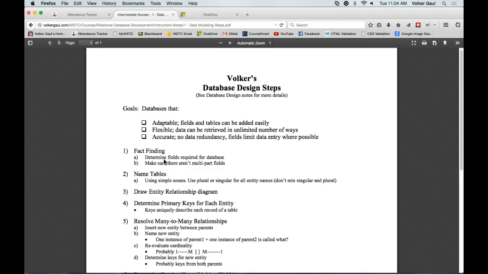First and foremost, fact finding. What do you want in this database? Tying this into your systems analysis class now, this is the analysis phase. What are the requirements? What data do you need to store? And where you gather that comes from all kinds of places. It can come from an existing database, like I said, if you have one.